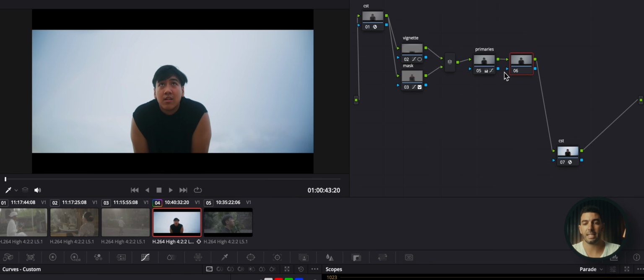The next node we're gonna touch and add is called color.